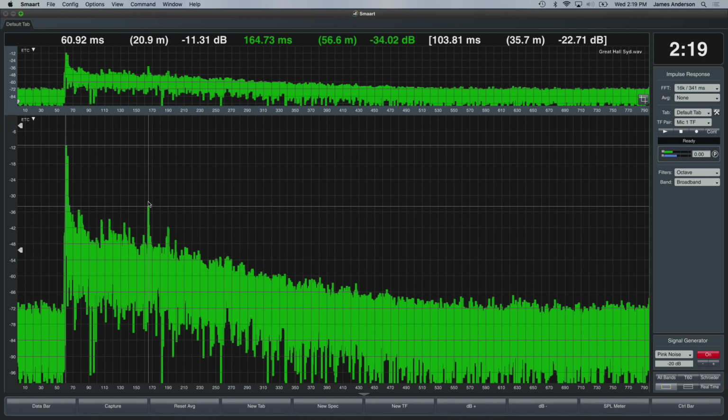The kind of interesting one is the last set of numbers, in the brackets, which is the differential cursor. What that is telling us is about the arrival difference. So it's about 103 milliseconds difference. So what we've got is about a 35 meter reflected path, and its level is about 22 dB down.